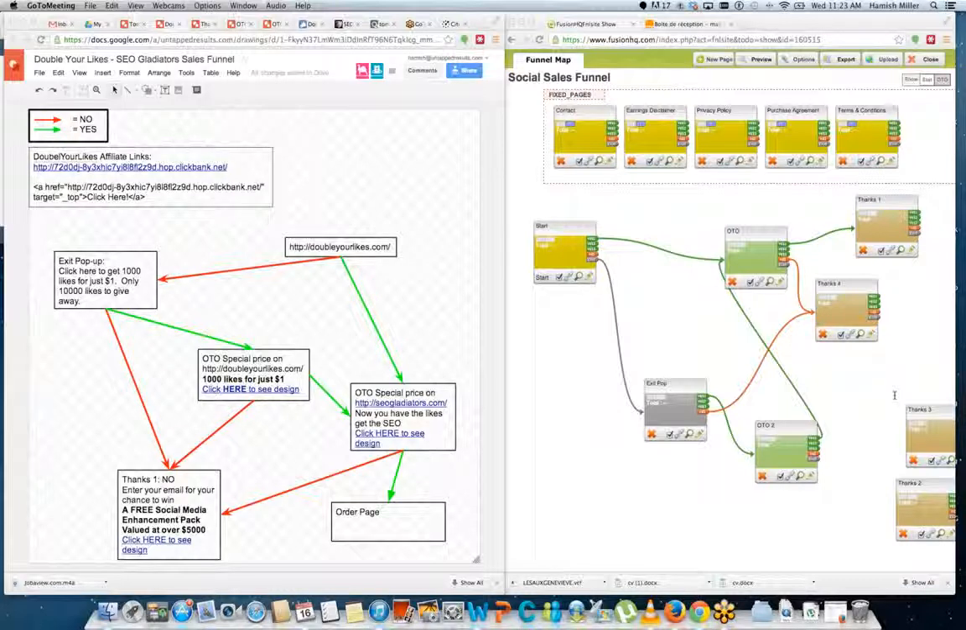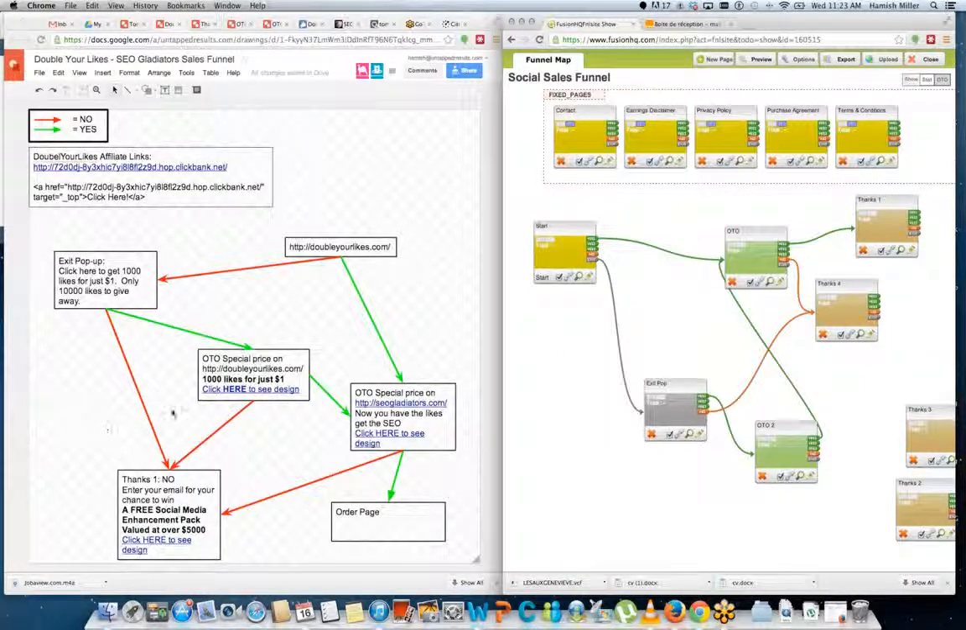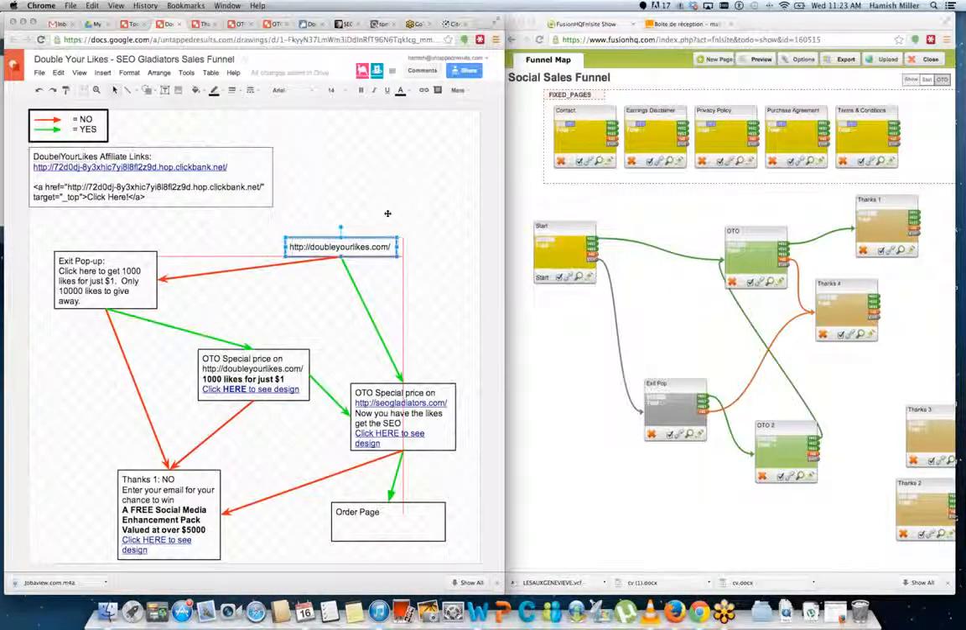Now, does anybody have any questions about that? Okay, is anybody confused at all about that, or does everybody completely understand?